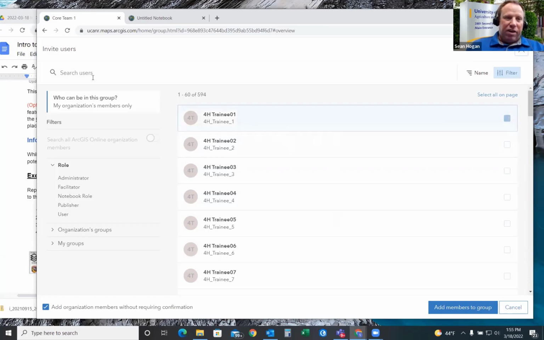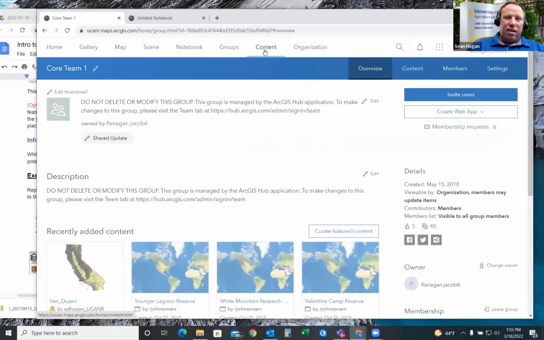But anyways, it's still a very nice function. Good. And I'm going to X out of this. Next, content.